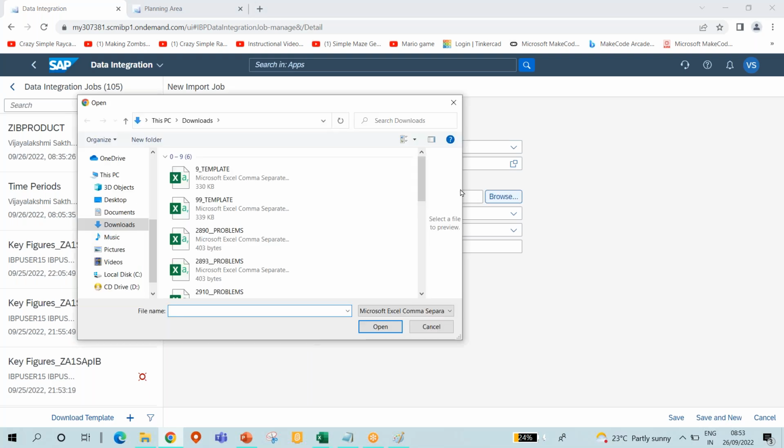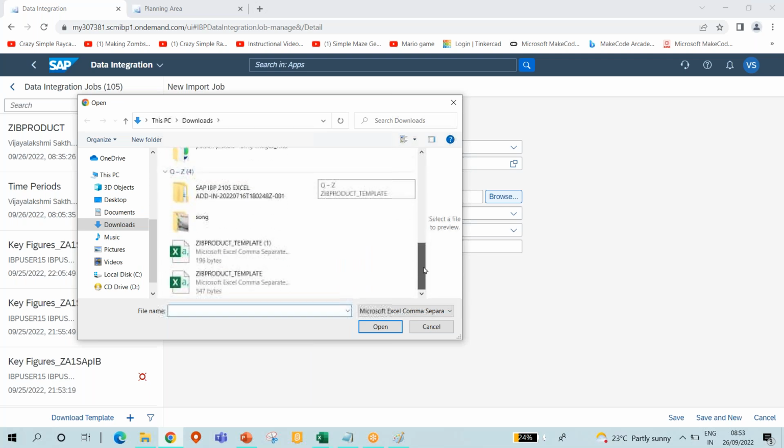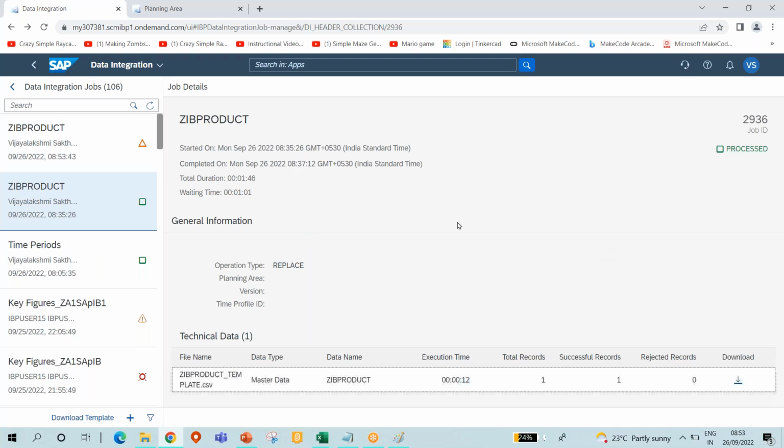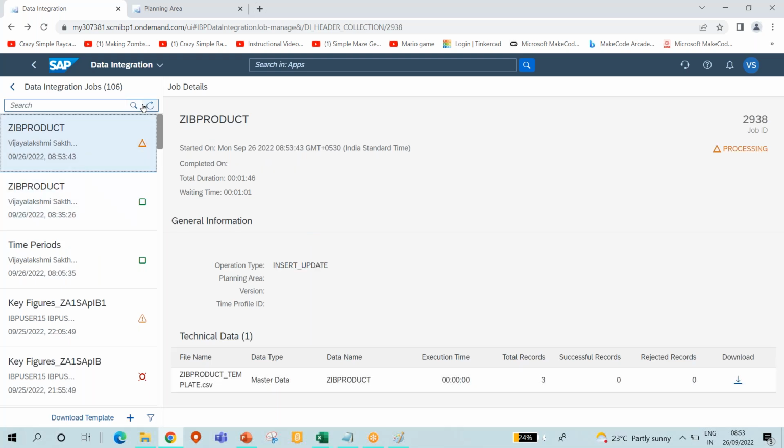So now I'm browsing it and I'm taking this file, open, and now I'm selecting insert update and I'm just saving. So I press the save button. One product was already existing. It will just override that with the same values, and then the other two it should insert. So this is how the insert update actually works.